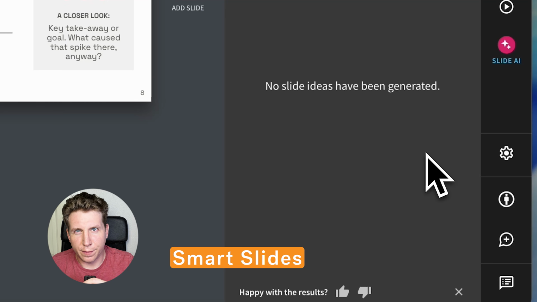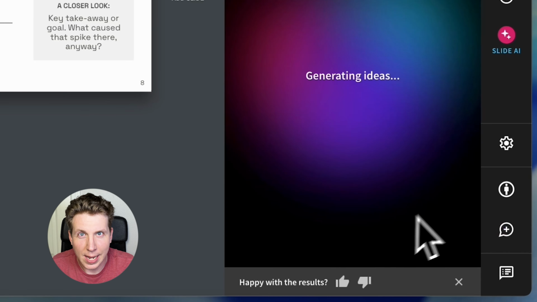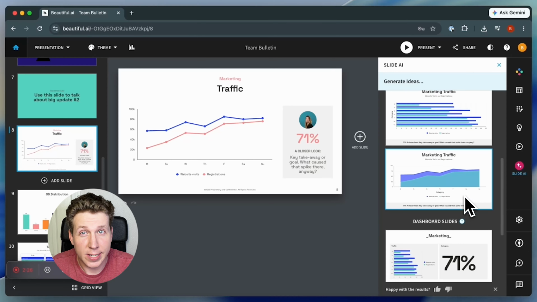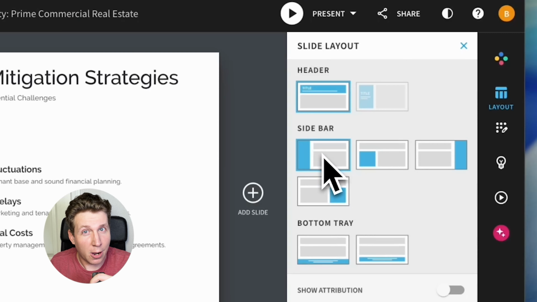Here's the core of how Beautiful.ai works. Smart slides. Think of them as a built-in designer. Intelligent layouts that auto-align, resize, and animate your content so you can stay focused on the message, not the formatting. You can swap layouts in and out without losing your content.